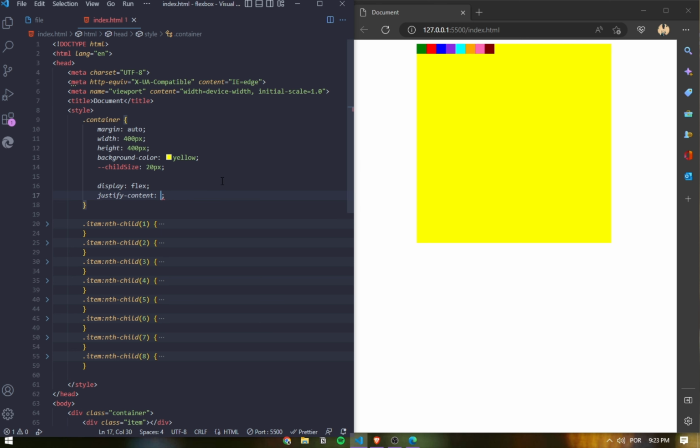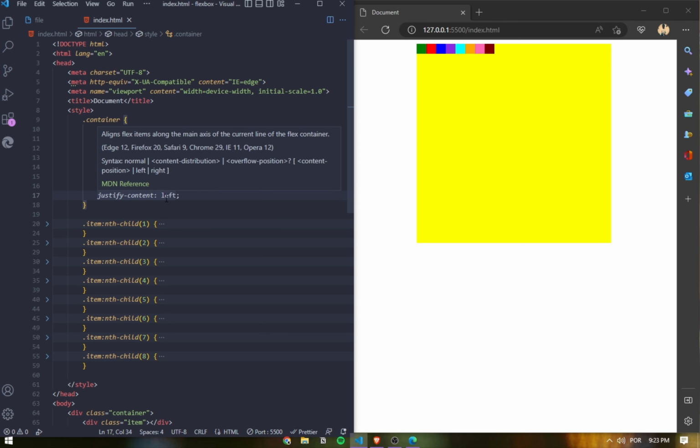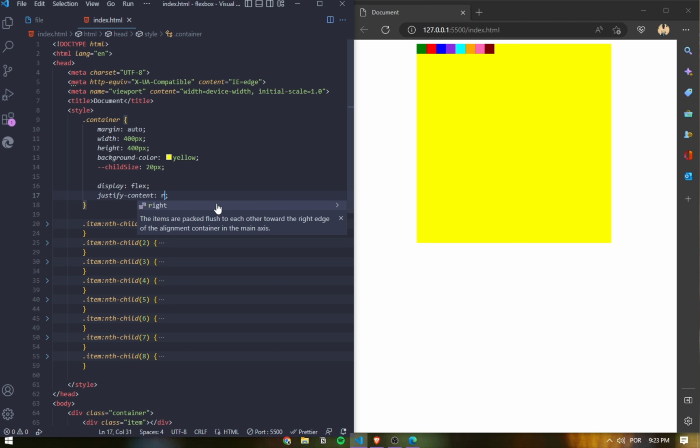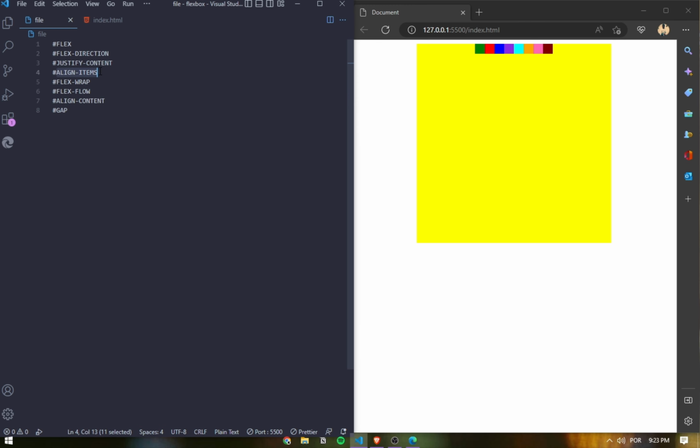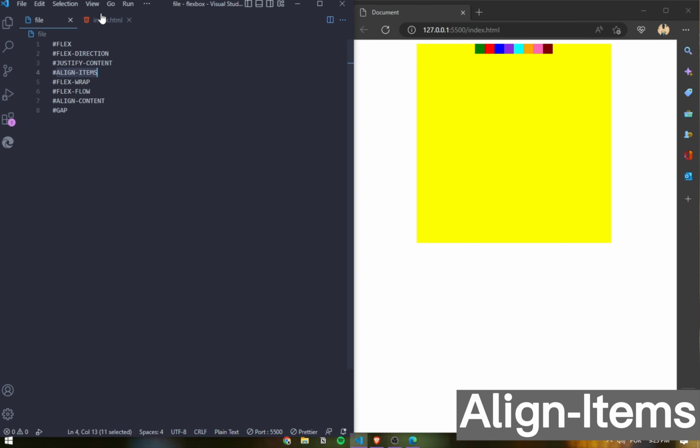So now we have other properties like start, that is the same thing as Flex start. It starts from the start, and the end that starts from the end. And we also have left. That's the same thing as start or Flex start, or right. That's the same thing as Flex end or end. So let's put this on the center. And now what we got is align items.